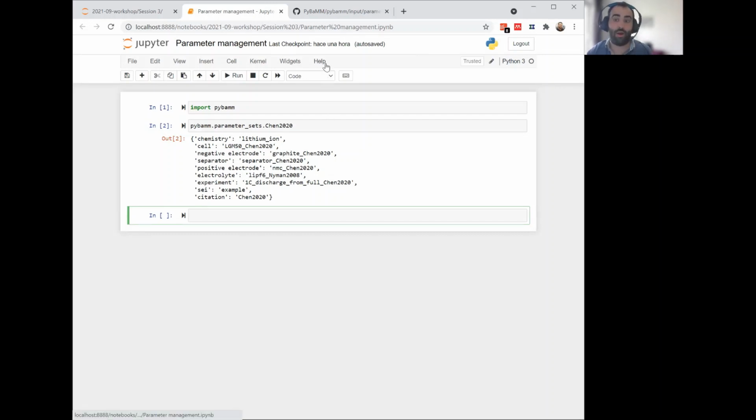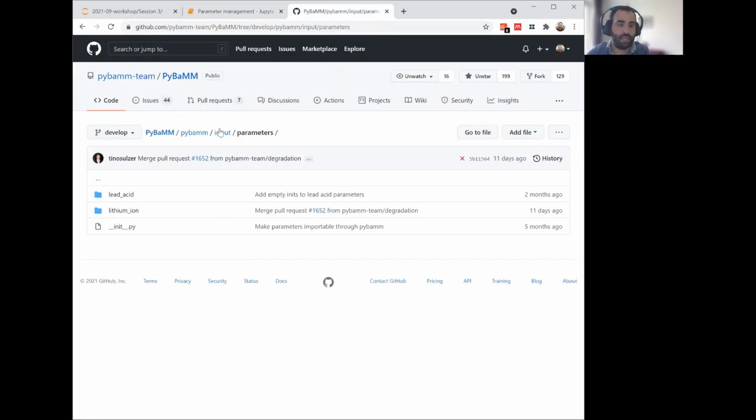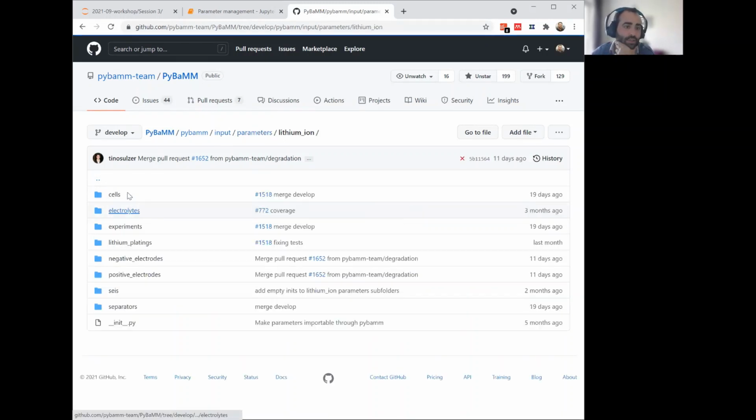So if you go where parameters live in PyBAM, which is in this input parameters subdirectory, I'm showing this on GitHub, but it will be the same if you just go and check where PyBAM is installed in your local machine. You'll see that there are two subdirectories, one for lead acid and one for lithium ion. These are the chemistries. And if you, for example, look inside of lithium ion, notice that there are different subfolders that match the entries of the dictionary, like the different keys on the dictionary. And then the different parameter sets are stored in the corresponding subfolders.